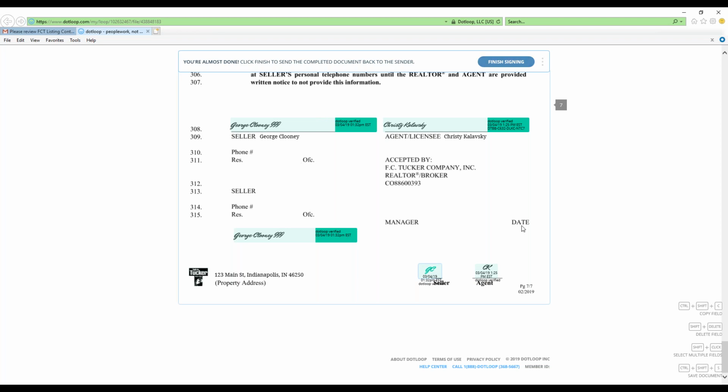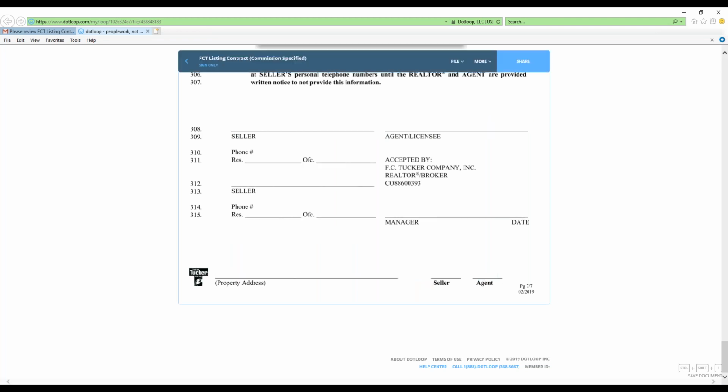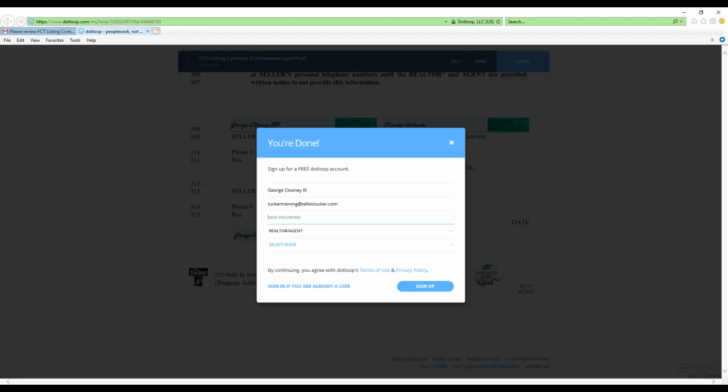So now that I've actually signed everything, where it said I'm done up here, that's changed to say finish signing. So your client needs to click that, and it even says you're almost done. Click finish to send the completed document back to the sender. So I hit finish signing, and I'm done. It's pretty clear I'm done.